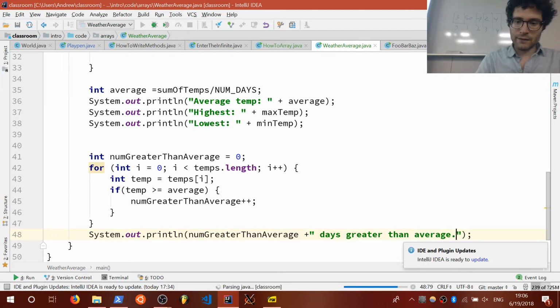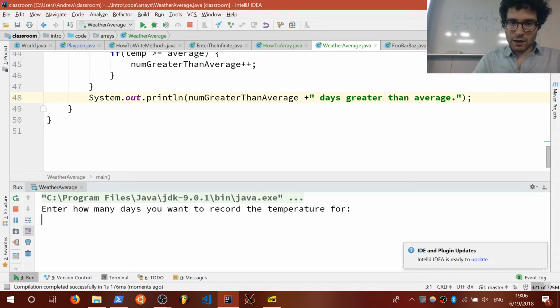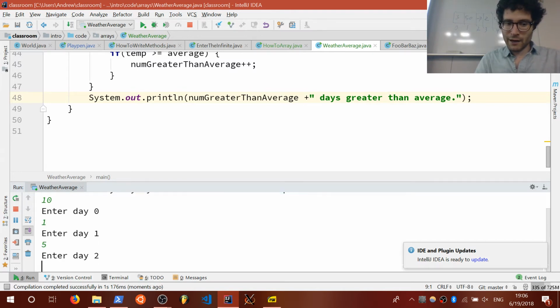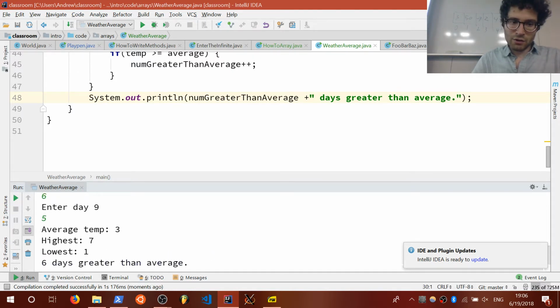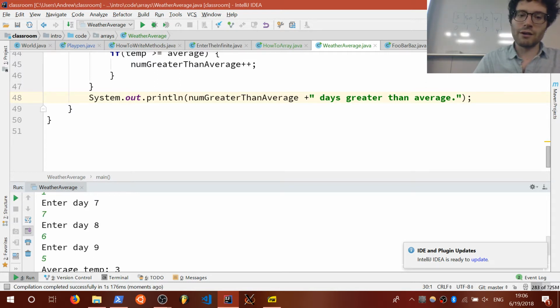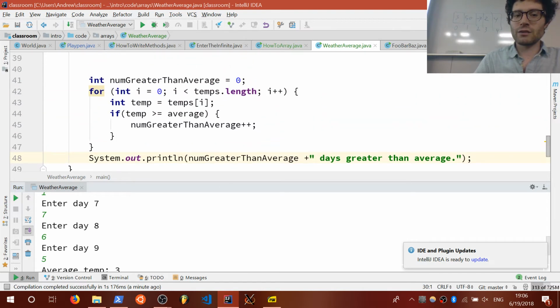So now, if I run this, enter how many days I want to record the temperature for. I'd like 10 days. 1, 5, 3, 6, 2, 2, 1, 7, 6, 5. So the average temperature was 3 degrees. The highest temperature was 7. The lowest temperature was 1. And 6 days were greater than, well, or equal to the average temperature. And we were only able to figure that out because we were able to do another loop with this.